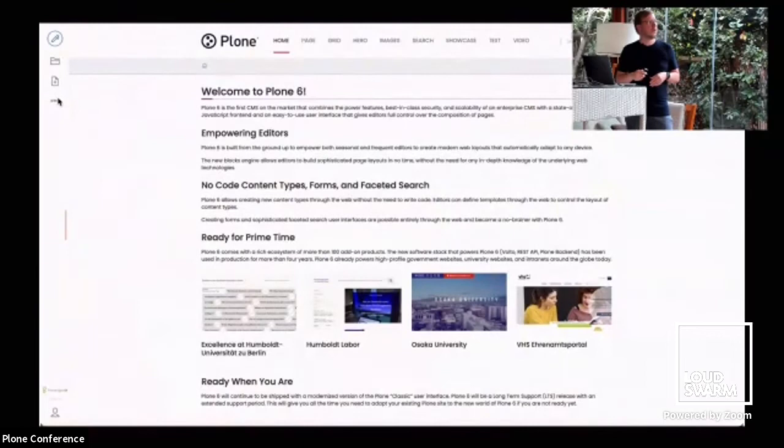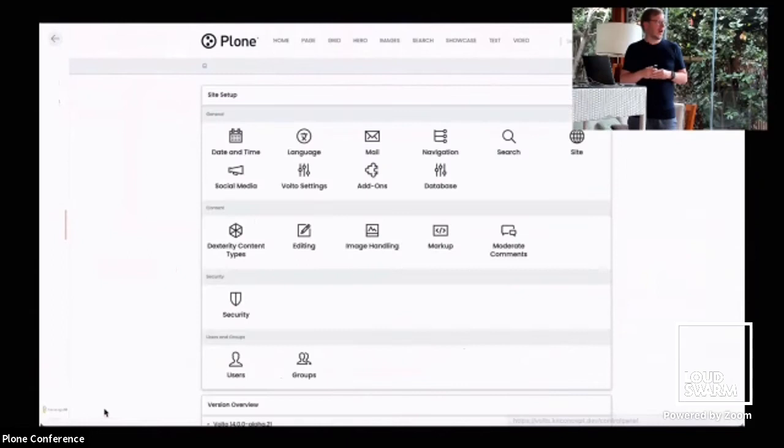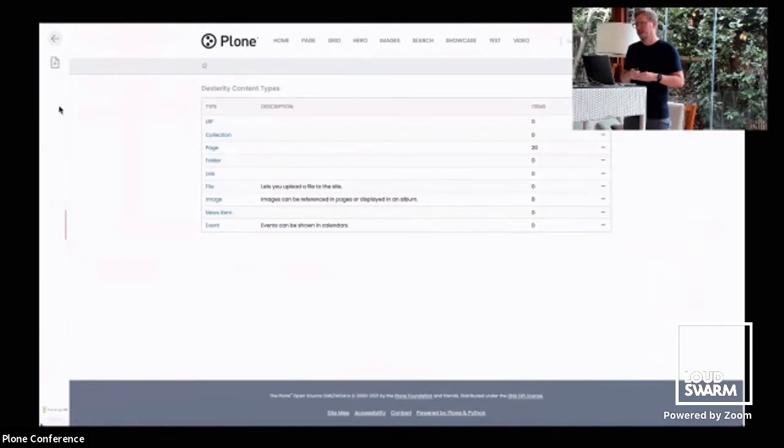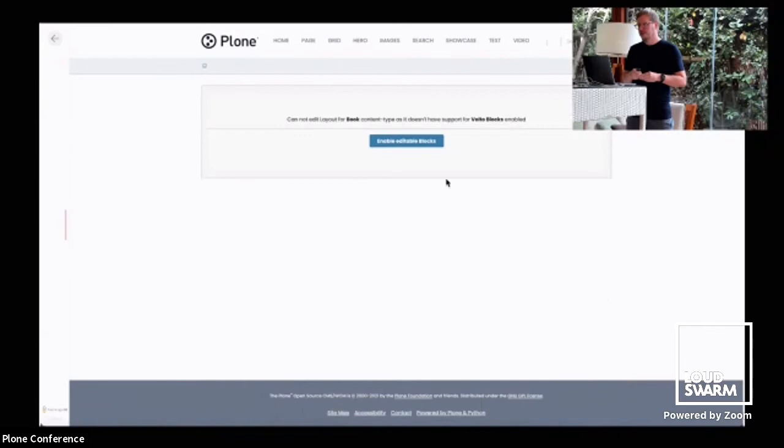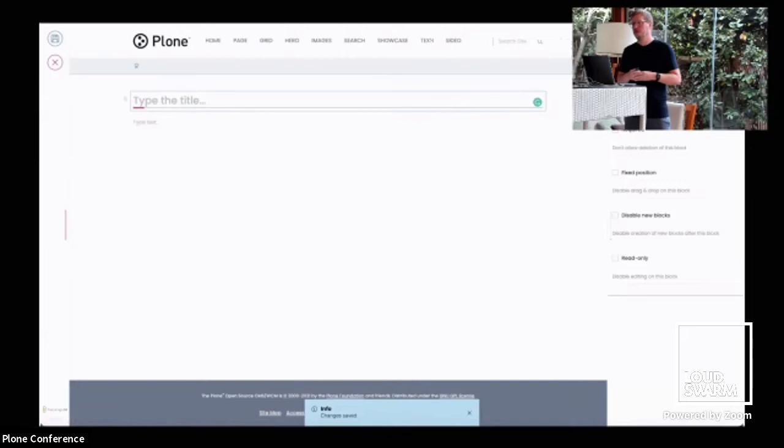So in Plone 5, you go to the site setup, you choose the dexterity content types, it lists the dexterity content types, and you create a new type, right? That's nothing new. We had that in Plone 5, even in Plone 4 with dexterity. But then you can go to the layout template, right? You have to enable the editable blocks here, but then you basically are in a template mode. So you can create a template here. You can override the title, for instance, and create a helper here.